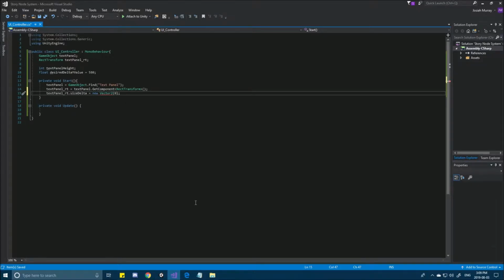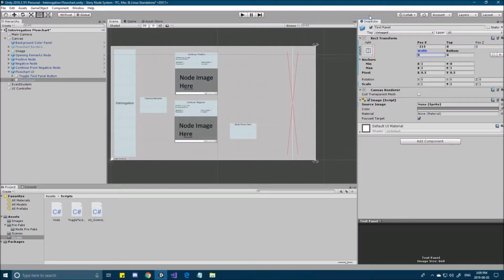Or we can put text panel rt.sizeDelta.y. And both of these will work fine, no problem with either. You just have to understand what they do. So 0, we're literally telling it 0. So if we put in 0, this will be made to stretch to the very top and the very bottom. It will put 0 on both of these fields.